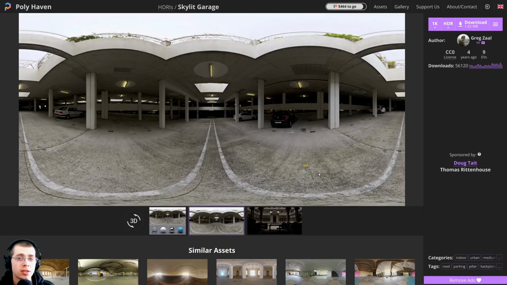Now, as I mentioned, all of the materials are going to be procedural in Blender, but I am going to be using this Skylit Garage HDRI from polyhaven.com. I'm going to be downloading the 1K version and the HDR version. The link will be in the description if you'd like to download this. I'm going to be using this to get some nice realistic lighting and reflections in the scene.